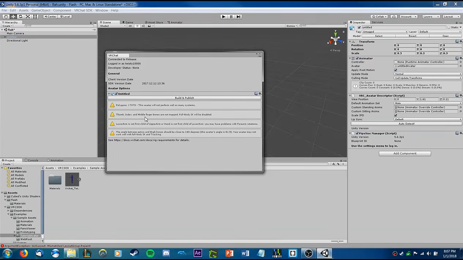The thumb, index, and middle finger bones are not mapped. Full body IK will be disabled. Unfortunately, that means VR won't work, but mouse and keyboard will work. That's all I care about. If you wanted to fix that, you'd have to go back and map all the fingers by going back to the configuration and reselecting all the fingers.